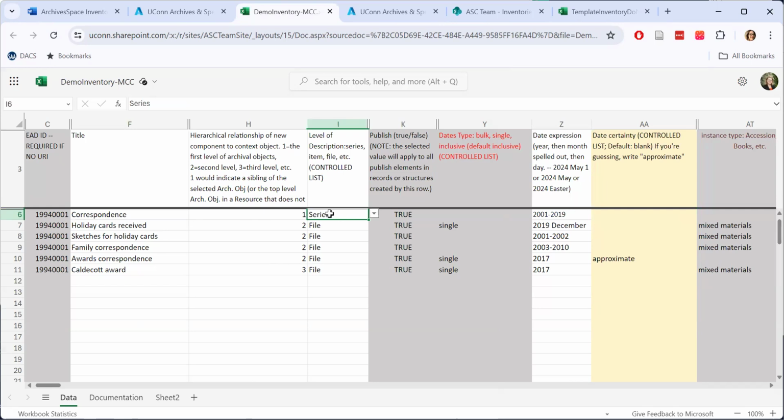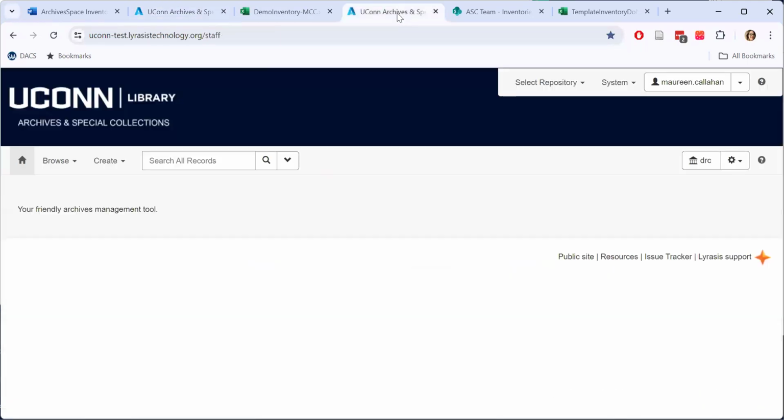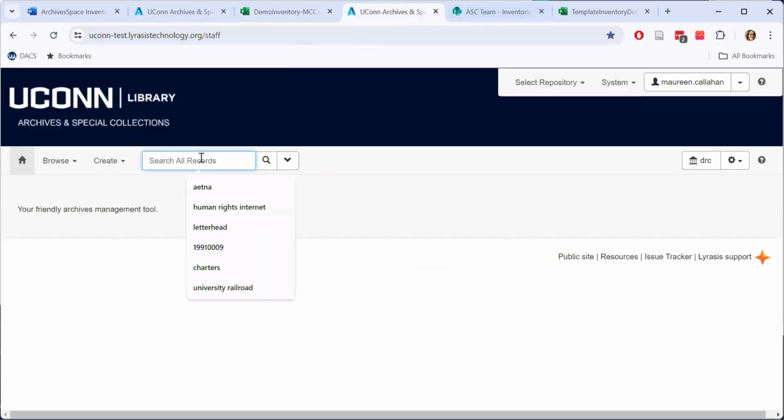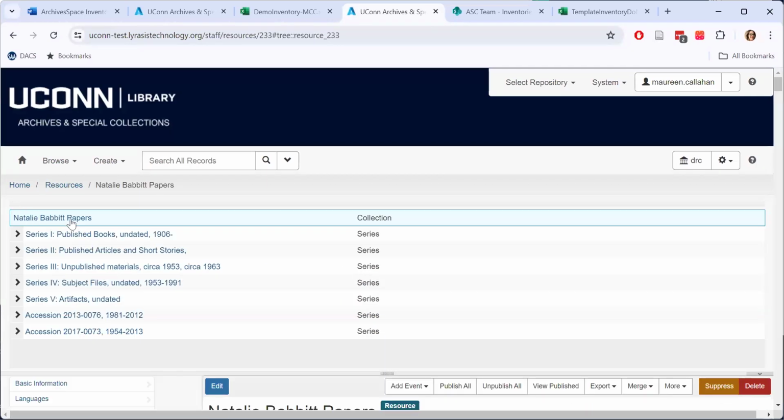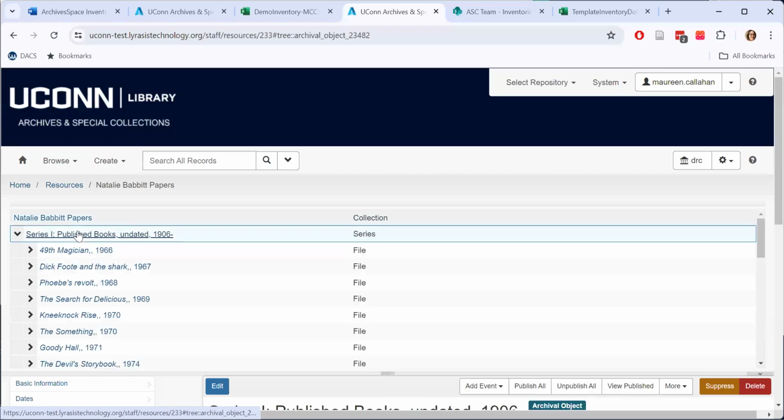And then this element here in column H is probably going to be the trickiest to explain to a student. So you might just want to set it up for them beforehand. But this has to do with where something is in the hierarchy. So for instance, let me give you a good example of this. Let's pull up a collection here. Okay. So in this collection, if I were importing this series one published book, that would probably be hierarchy one.